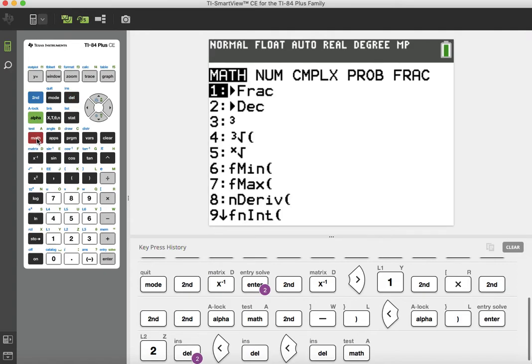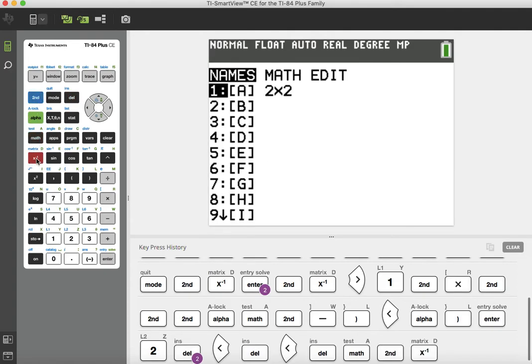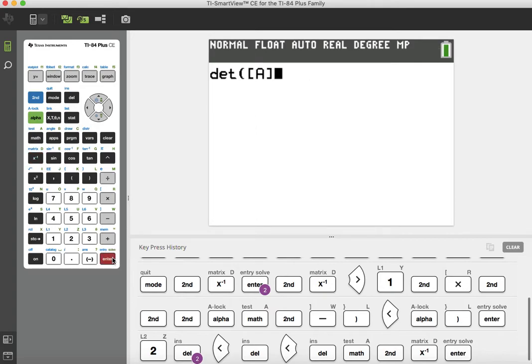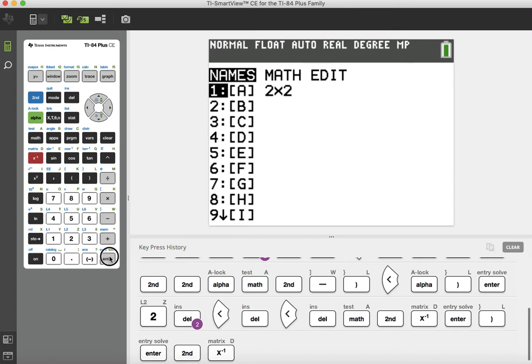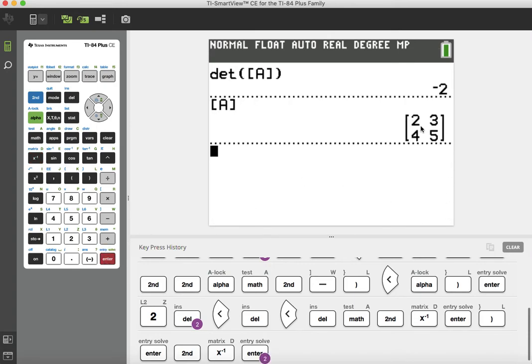Instead, let's go the way I was going to tell you: you just hit second matrix again, go back and hit enter on A. Then I close the parentheses and hit enter. And there you go, I get -2. Like I said, this one's really easy to check: 2 times 5 is 10, 10 minus 12 is -2. Obviously, I don't really expect you to use this for 2x2 matrices. Those are super easy.